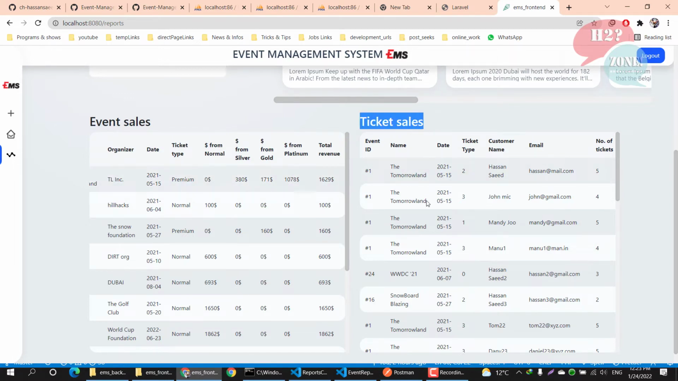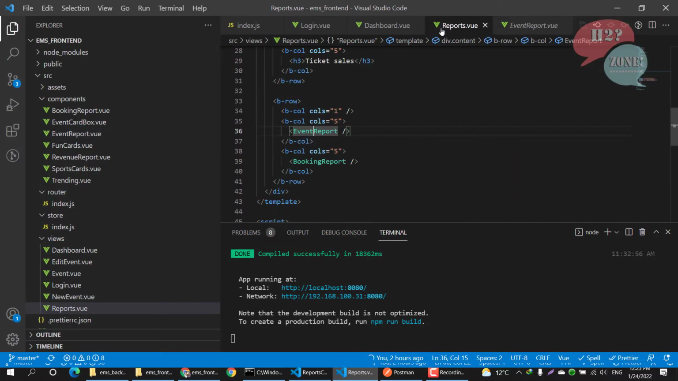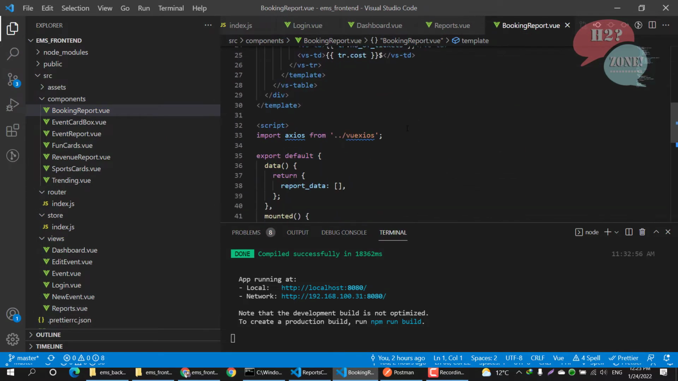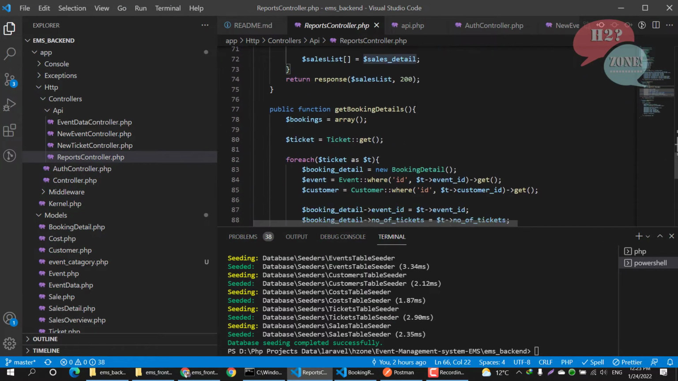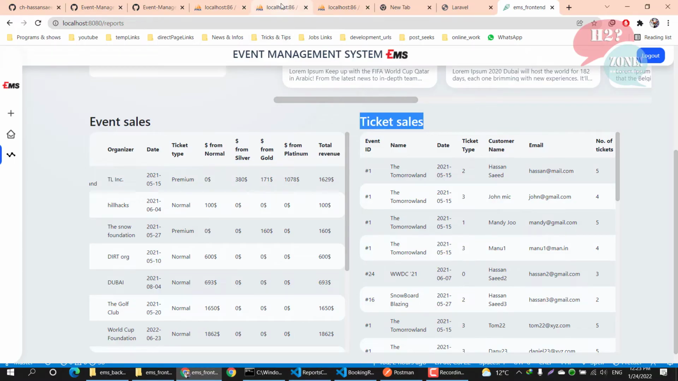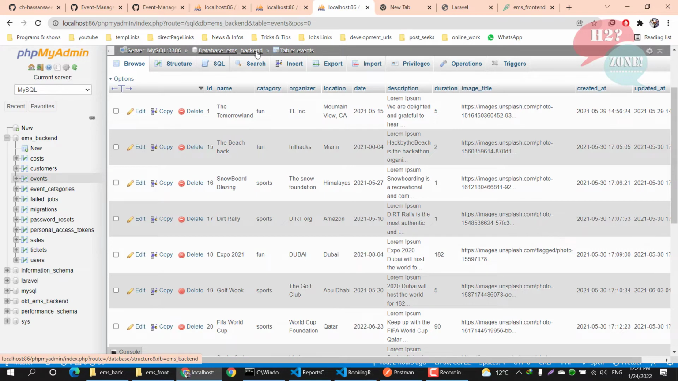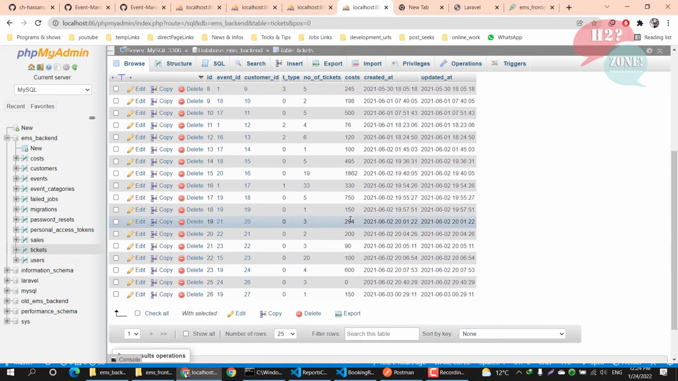Now we will see these ticket sales. The ticket sale logic is in the booking report. It has the same kind of endpoint, get booking detail. Booking detail will iterate all sold tickets. This is our ticket table, which has the detail of each sold ticket.